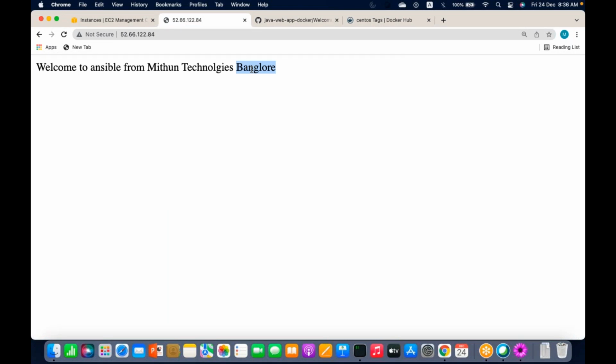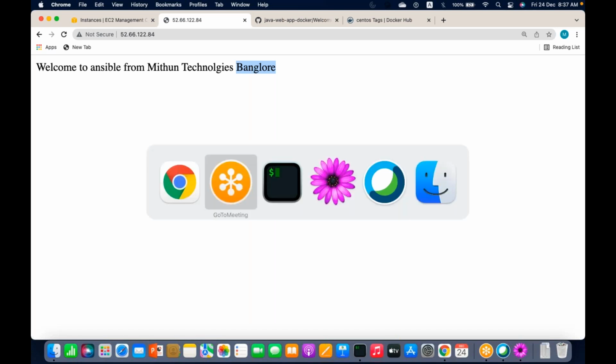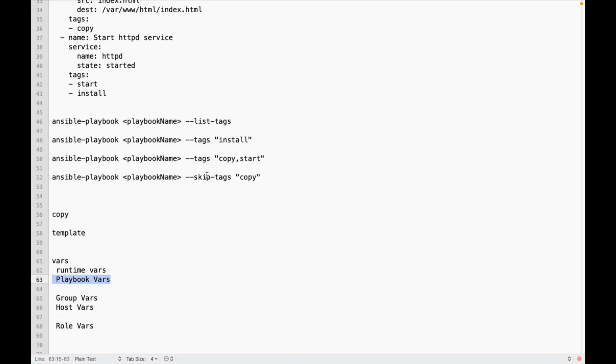The variable precedence: runtime. You take any programming language, not only Ansible. Which one will take the precedence, guys? Java, .NET, Python, whatever. The runtime will take the precedence. So we can pass like this.